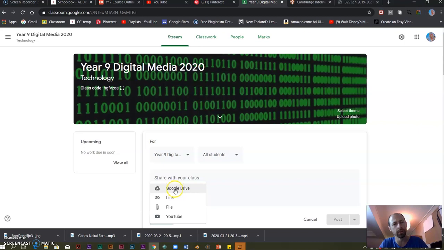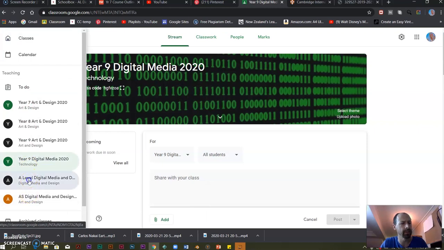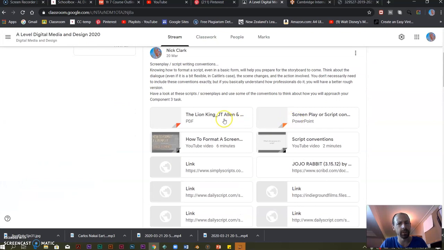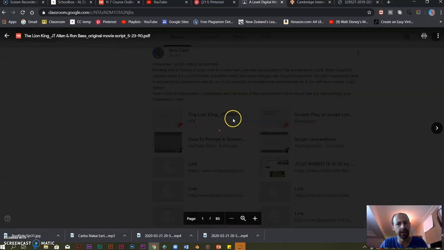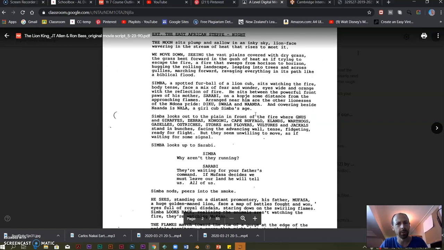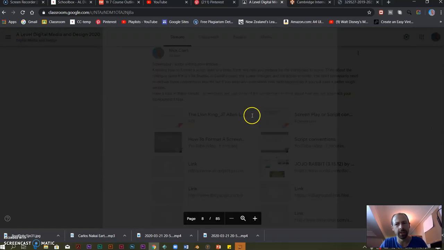Google Drive as well is also really good for important big documents. This, I think of the equivalent as holding the information that I would put on a whiteboard, or a pinboard for that matter. If I go to some of my other classes, we've just done screenplay and script writing convention, so I've got the entire Lion King script, when it was first called King of the Beasts. Anyway, that's the entire script.